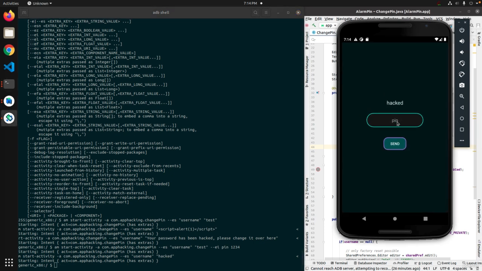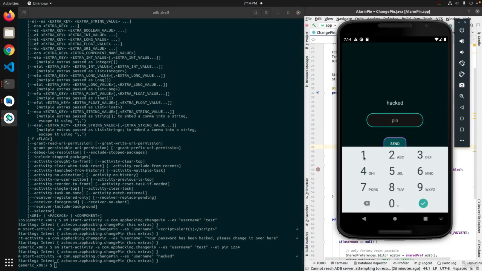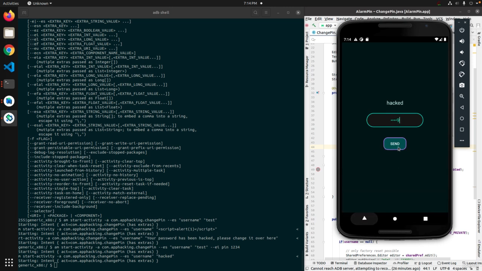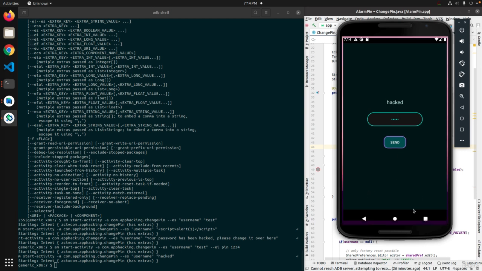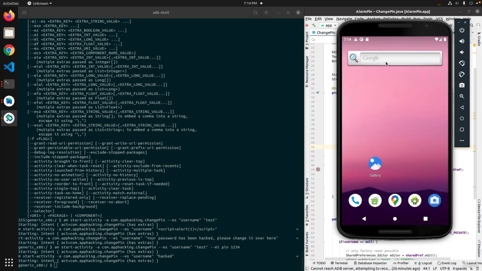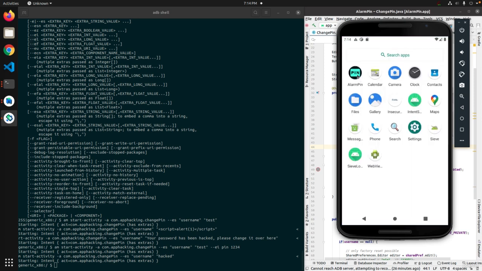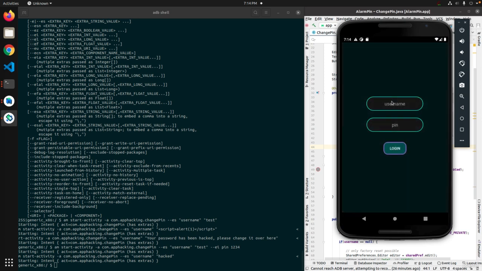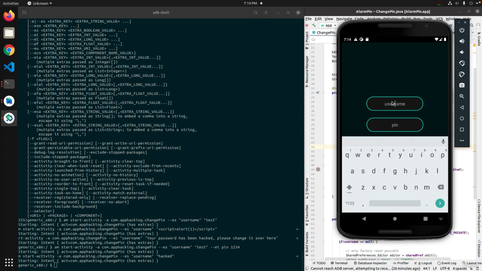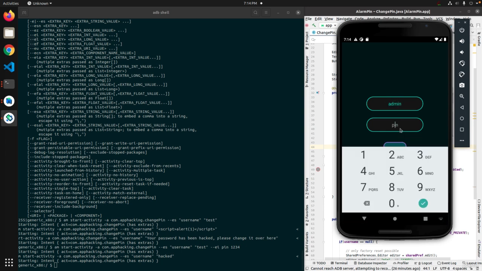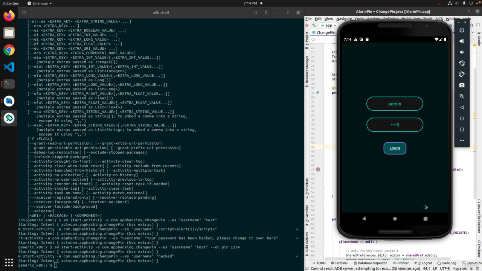Okay. And now we define a new pin, which is 14789. Send. Pin updated successful. Okay, looks good. Let's close this application and let's reopen it. Okay, the username is now still admin, it's not hacked. But let's see if we have overwritten the pin for this user. 14789.